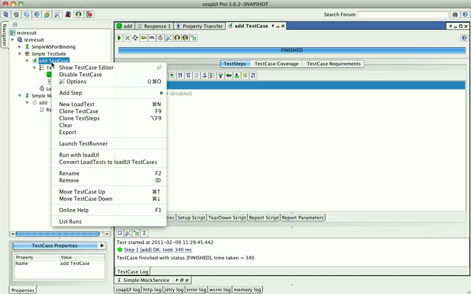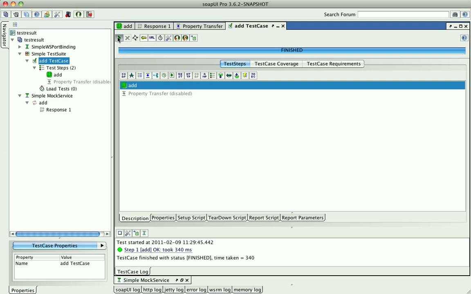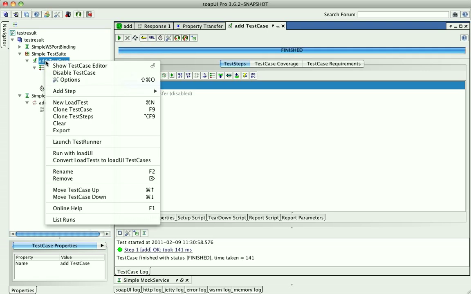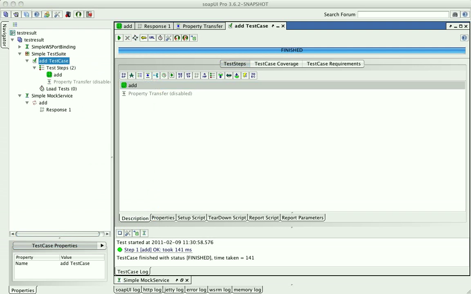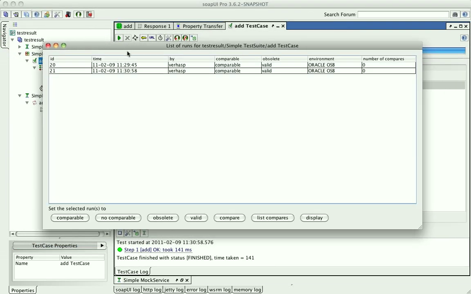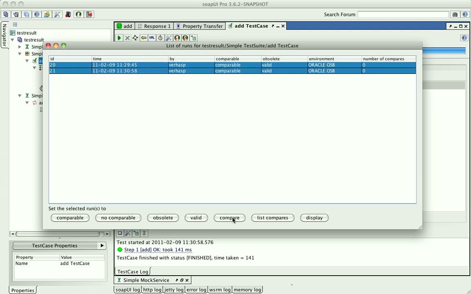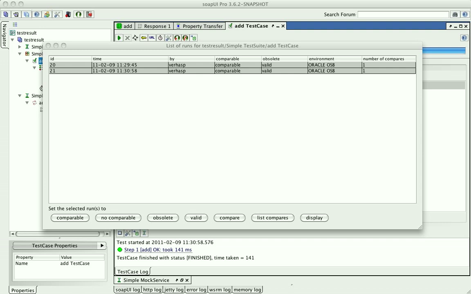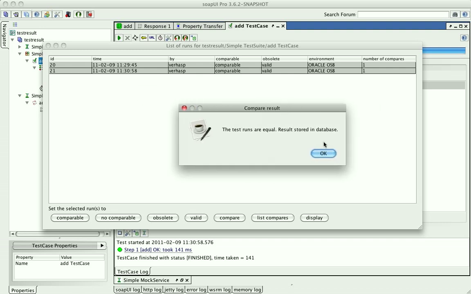So I just run it again, and then I can see that now there are two test runs. And if I select these two test runs and say that, okay, let's compare them, then it runs, and you can see that the runs are equal, no surprise. The result itself of the comparison is stored in the database, and for each run there is one compare because they were compared to each other.